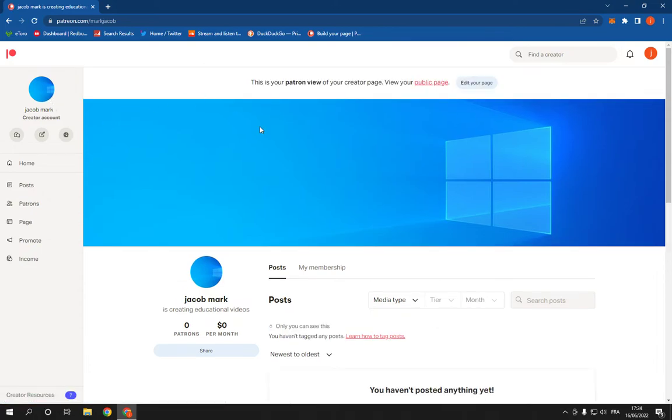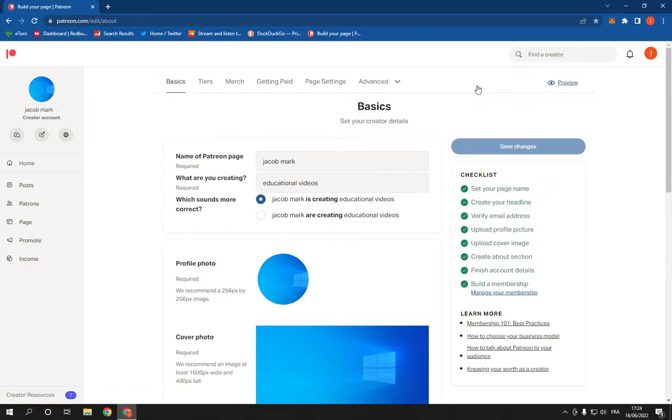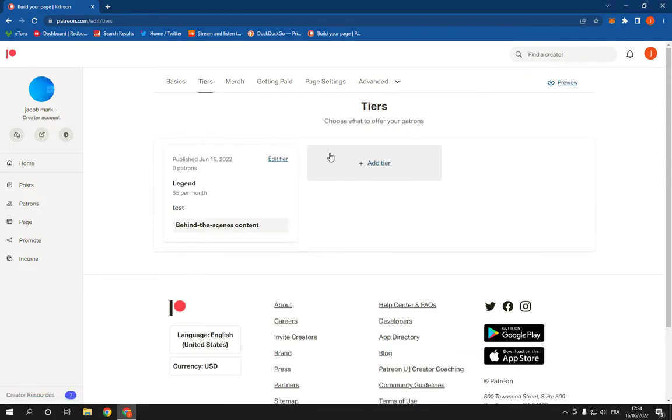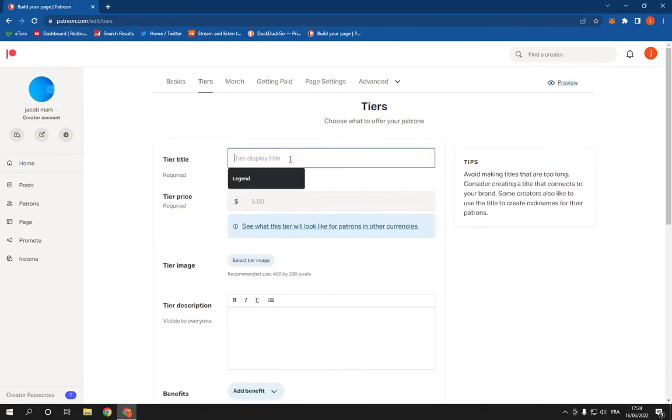As you can see, all you have to do now is click here on edit your page and it will take you to this page. Now all you have to do here is simple. Click on tiers and click here on add tier. As you can see, add the tier name.